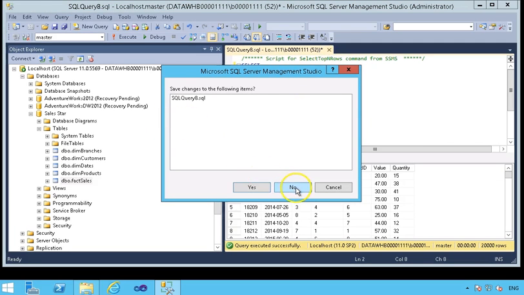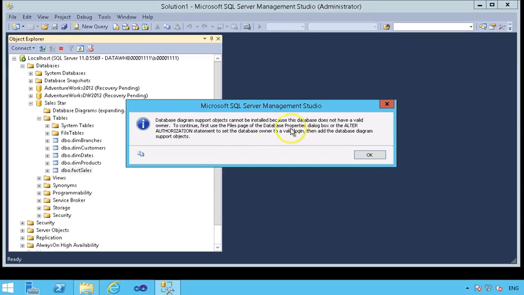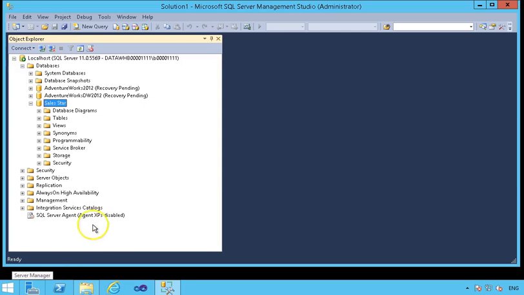Again, we needn't save any of these queries. Then the final thing to show is the database diagrams. And at the moment, it's saying there are no database diagrams. In fact, you may even get this message. If you do get this error message, solve it quickly by the following method.